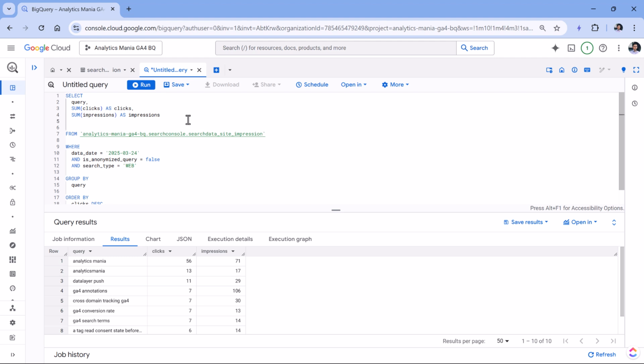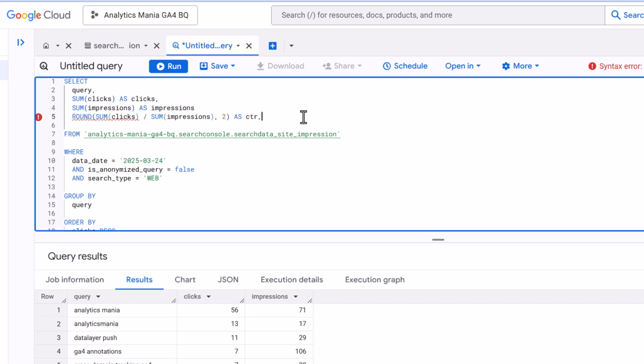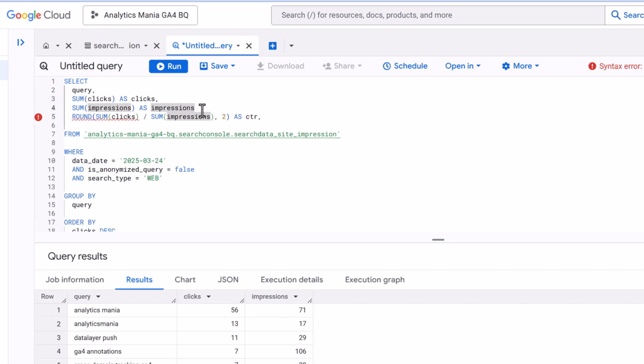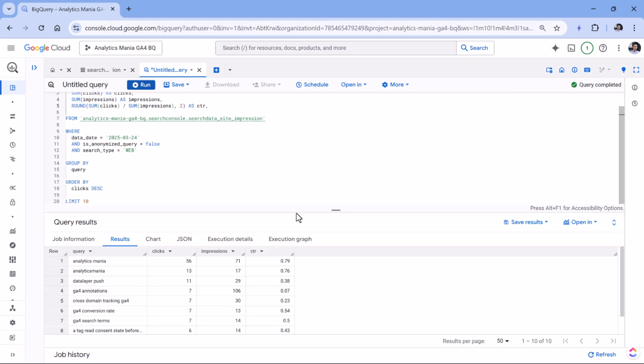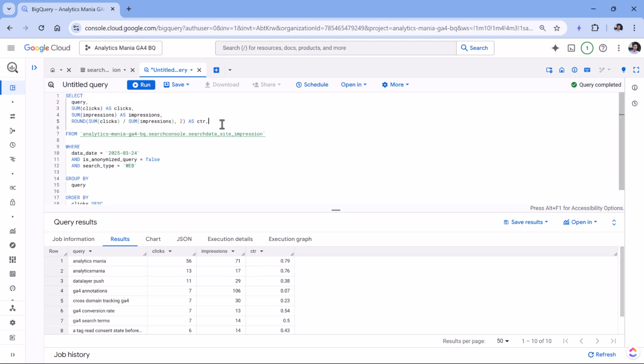But the next thing that we would like to see in this table could be the click-through rate. So for that, we could use this formula, where basically we are dividing the clicks by impressions, and then we will show two decimal numbers at the end. So let's run the query now, and this is the click-through rate. So 0.79 means 79%.